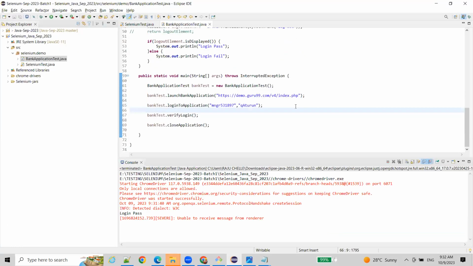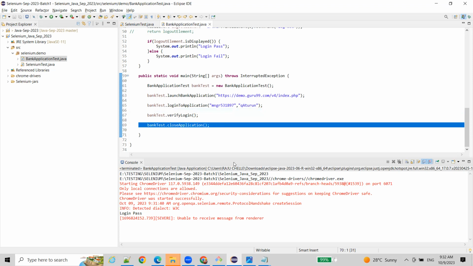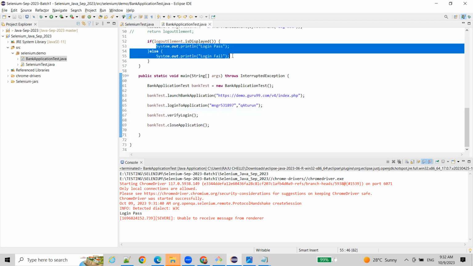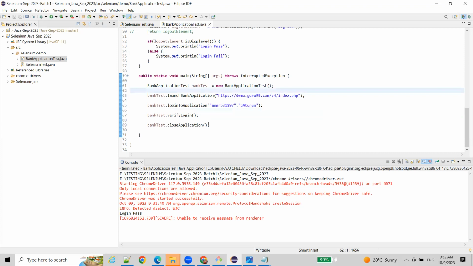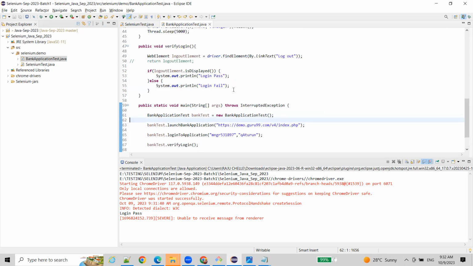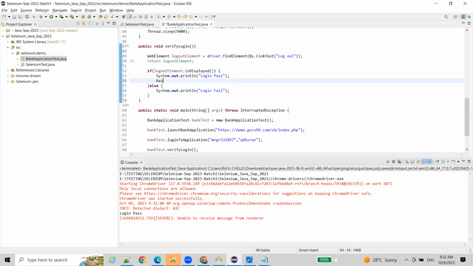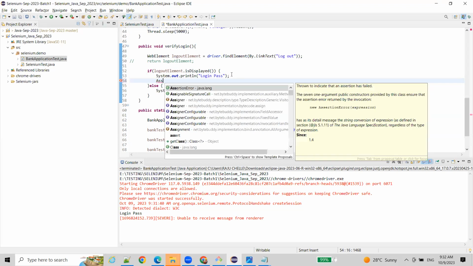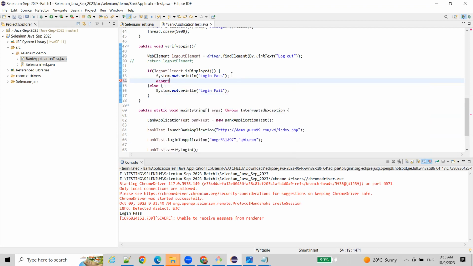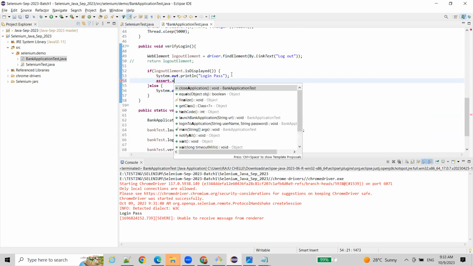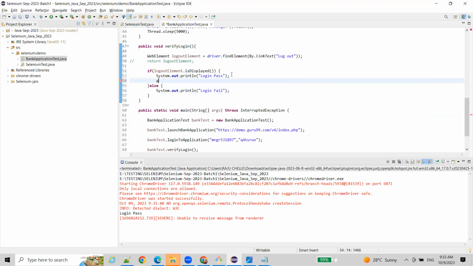See, login pass. If it fails, you will get the fail message. But once login fails, if you want to stop the execution without closing the browser, you cannot stop with these print statements. For that purpose, we have unit test libraries, assertions. Let me write some assertion. Assert dot, assert, not assert. So assertions.